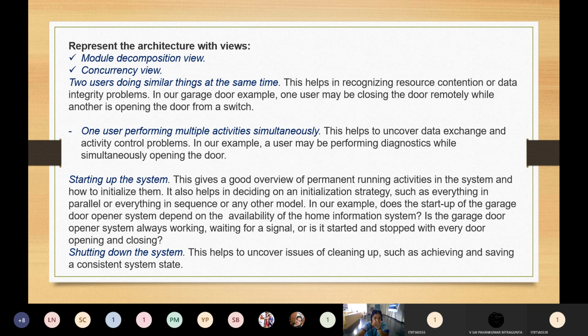Then request the architecture with views. Now we are having different types of architectures we are going to represent. I already explained this part also: module decomposition views and concurrency views. Module decomposition views means the users are doing similar things at the same time.